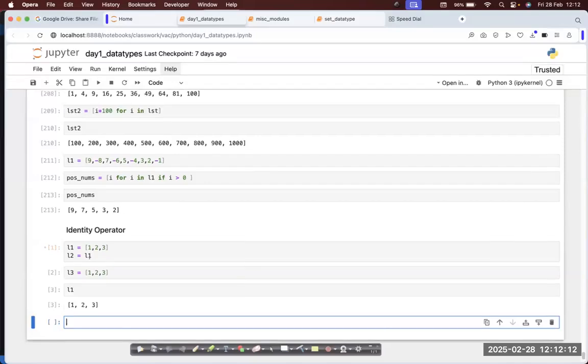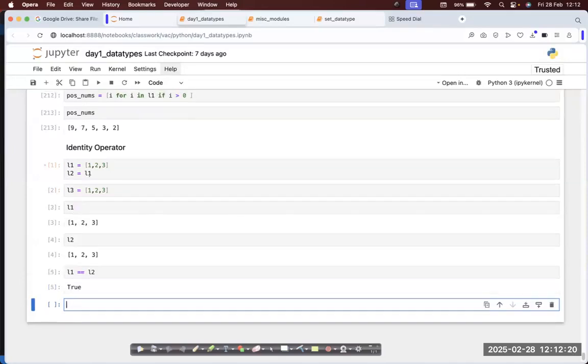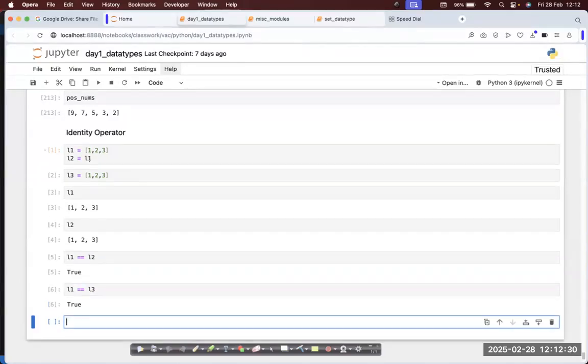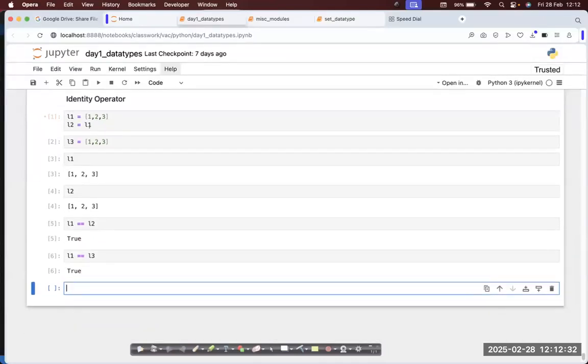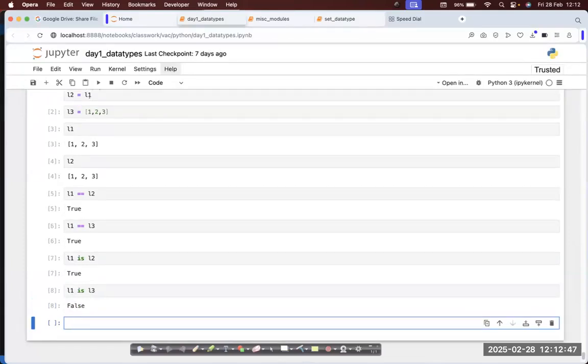L1 is this, L2 is also the same. Now I can check L1 equal to L2, and it says true. Similarly, L3 is also 1, 2, 3, so I can say L1 equal to L3, and that is also true. But now if I say L1 is L2, it says true. Now I can check L1 is L3, and now it says false.